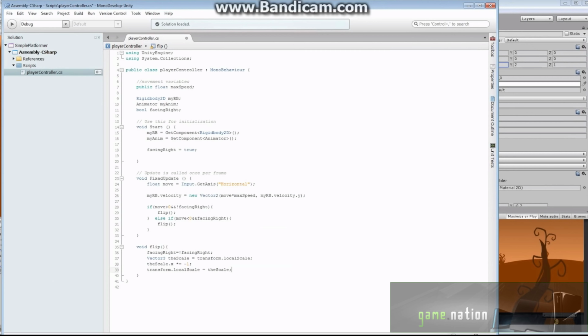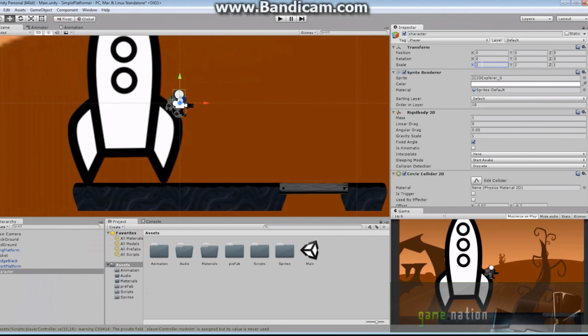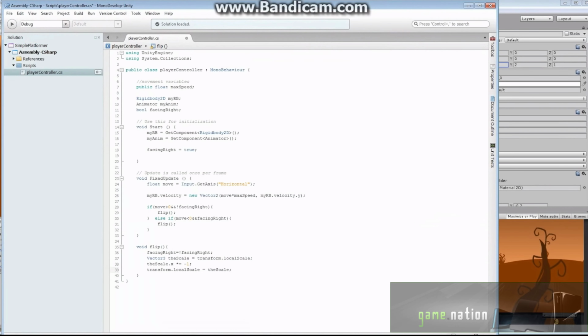All right, so basically all I did in this function is I took my facing and reversed it, so whatever it was, I turned it the other way. I took my scale from my transform and I put it in the scale. I multiplied the x value only by -1, because you saw that's exactly what we want to do here. We want to multiply this scale times -1, and then I put it back in the transform. Okay, let me save this file, save.